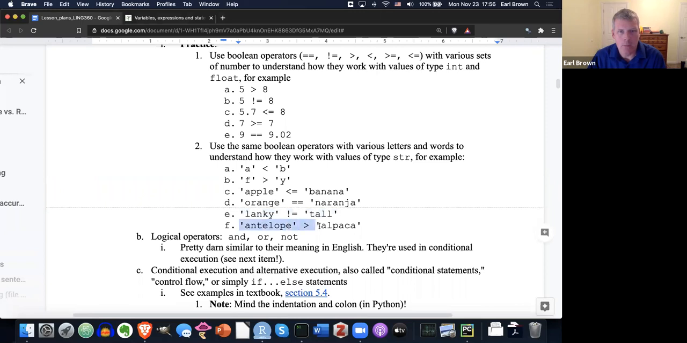And then "antelope" and "alpaca". So here we have two words that start with A. What do you think is going to happen? Well, it's going to go to the second letter in each word and compare those letters. So the two A's are the same, but then it goes to the N in antelope and says, is N greater than, that is, comes after in the alphabet, the L of alpaca. That should be true. Let's try that.